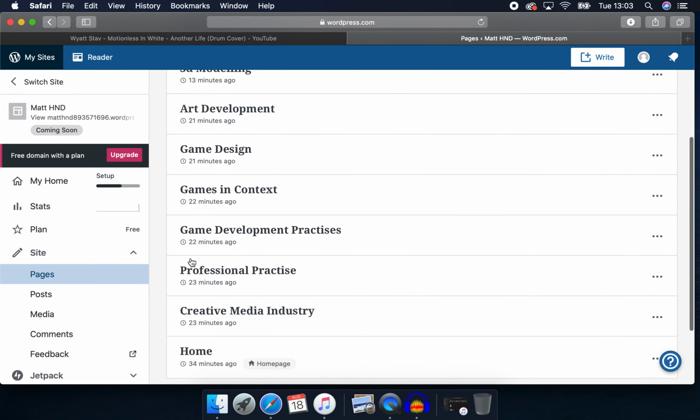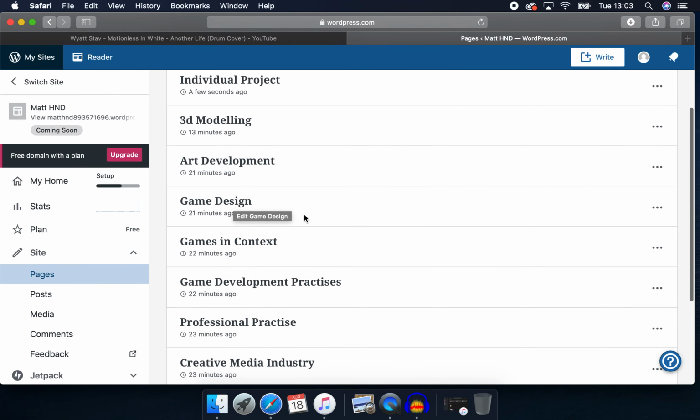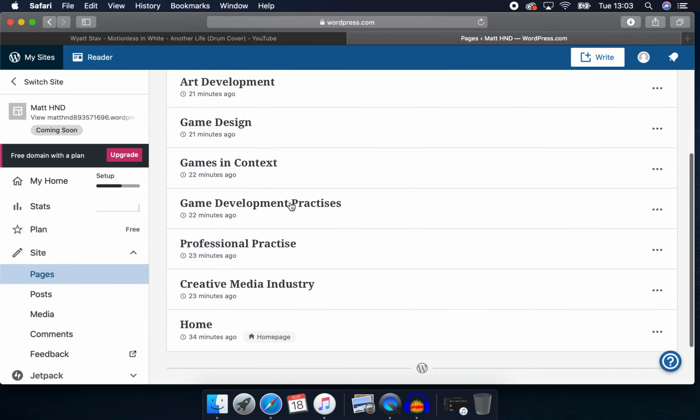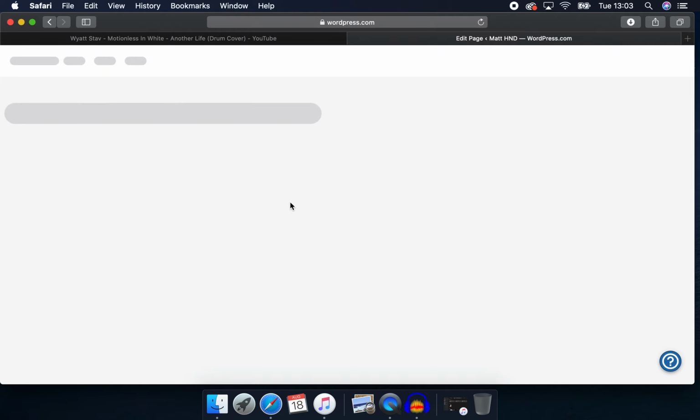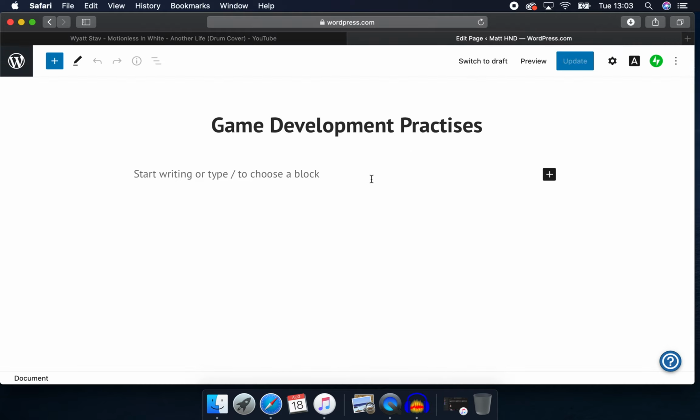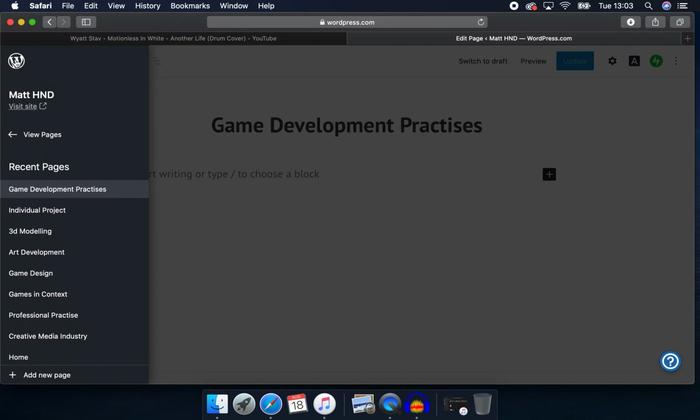So if you want to edit any of these pages, so let's say you're doing a session that links to game development practices, we can click on this and we can start editing this page here, adding some of our new work and things like that. So just like next gen, each page is going to just keep adding new content on it as you progress from week to week and do work on your projects.